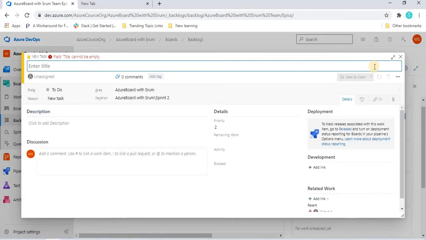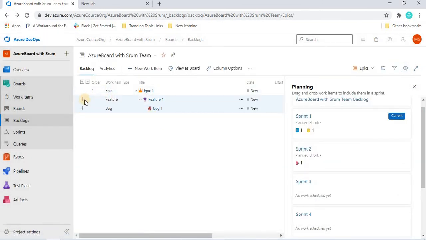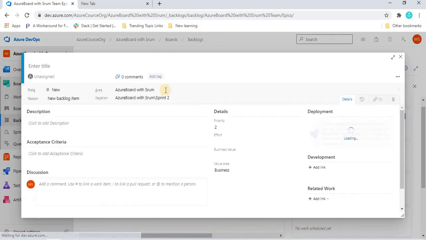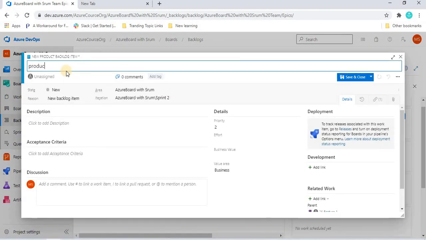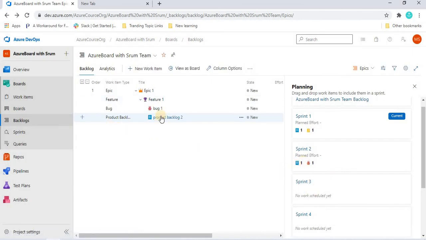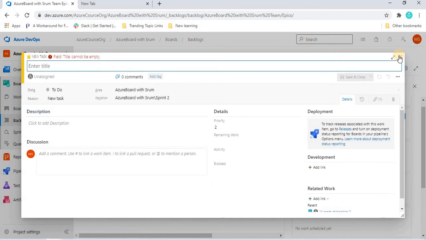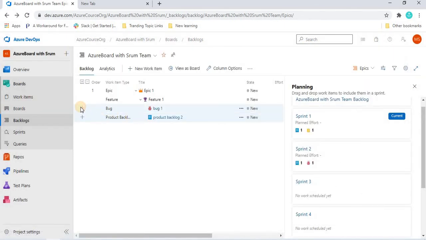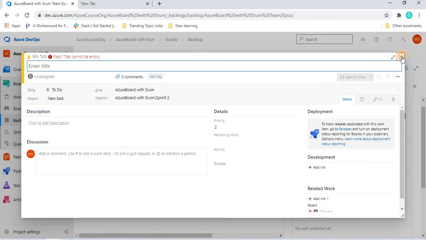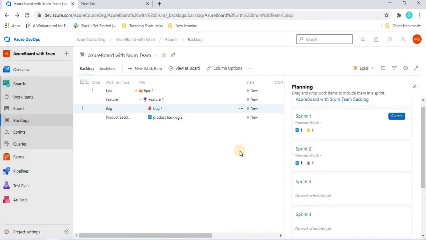Like if I create any task, instead of that task I'm going to add a product backlog here, and I'm going to assign the product backlog to sprint 2. Once I assign it, we can see it here, and under this, if there is any product backlog, then we can create a new task. And this is a bug, and under this bug we can create a new task. So that is dependent on us, how we want to create. You can play around with all these things and see how it works and how it looks.